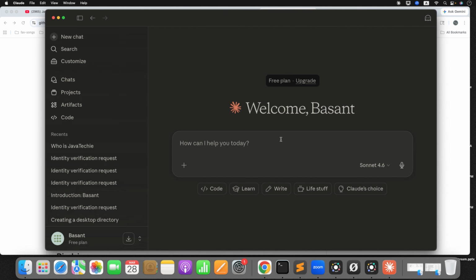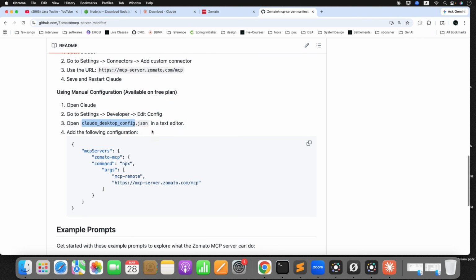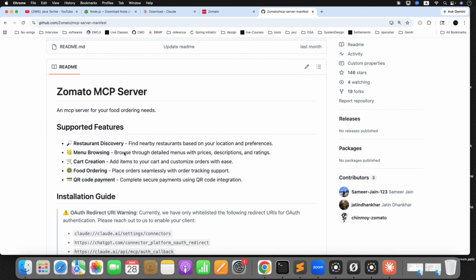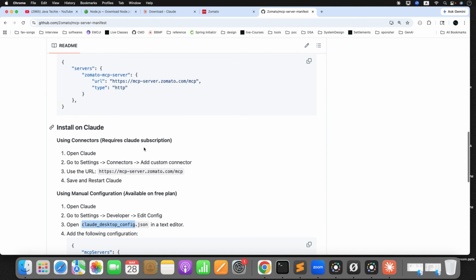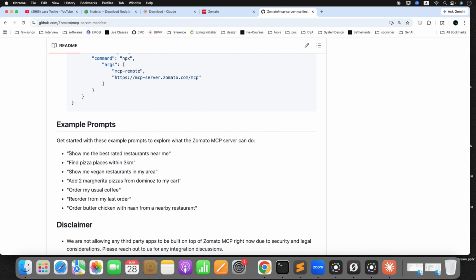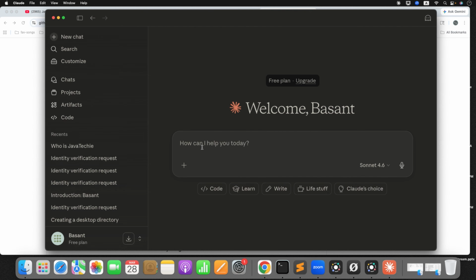Now here in this particular chat, you can ask about all the features you are seeing here. You can search the restaurant, search the menu. So let's go with a few sample questions. Show me the best rated restaurant near me. You can also add your own message, we'll do that in a moment, but let's go with this one first. Show me the best rated restaurant near me. Enter.